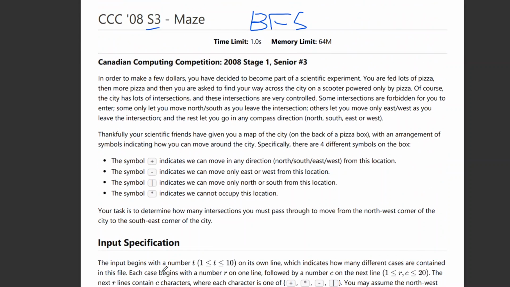Okay, let's get back to the problem. I'm going to first read the problem, then we're going to try to solve it. In order to make a few dollars, you have decided to become a part of a scientific experiment. You are fed a lot of pizza, then more pizza, and then you are asked to find your way across the city on a scooter powered only by pizza. Of course, the city has a lot of intersections, and these intersections are very controlled. Some intersections are forbidden for you to enter.